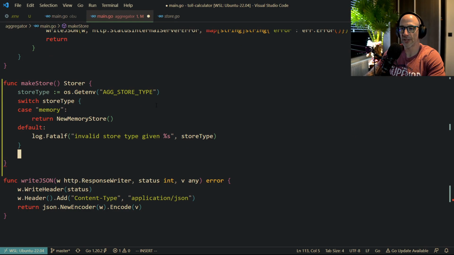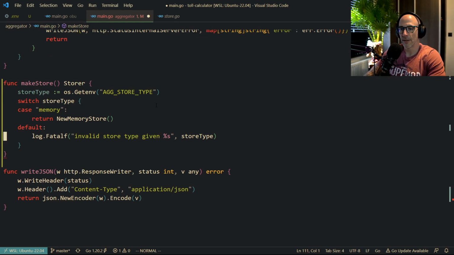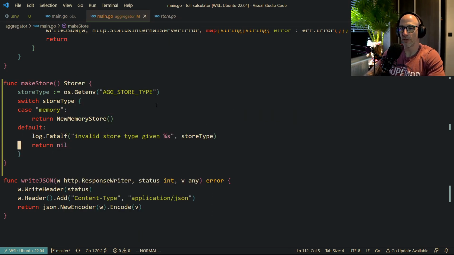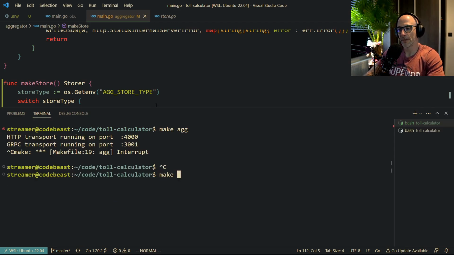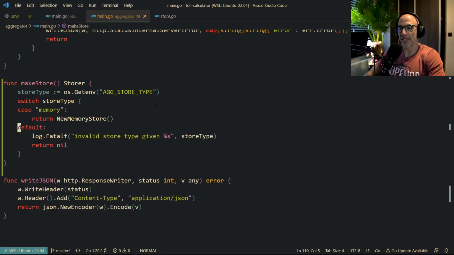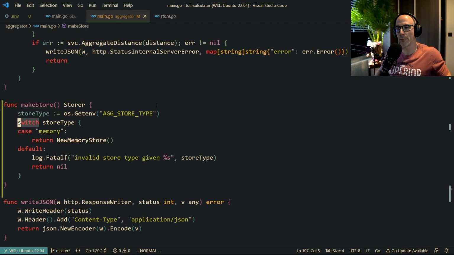Yeah, in this case, it's a little bit of a problem because, let's do return null for the compiler, right? Make egg, right? So it's going to be memory storage. It's all fine, right? So that's that. Now we have some configuration here, which is pretty sweet.